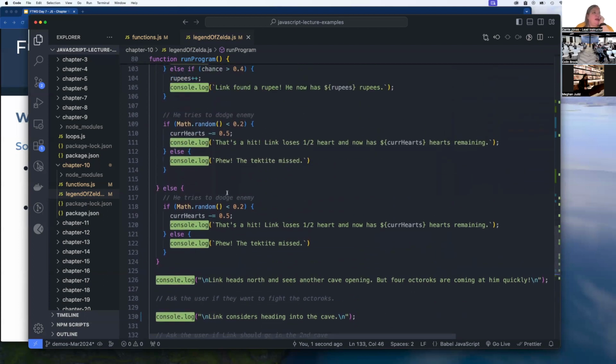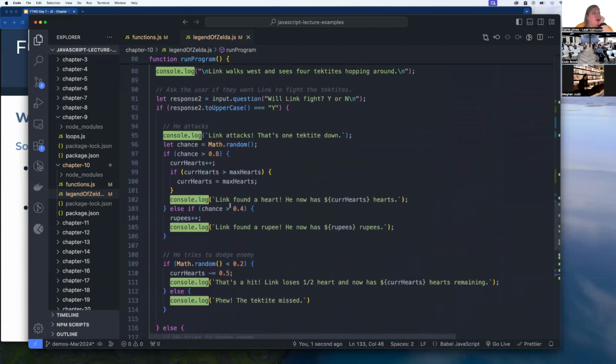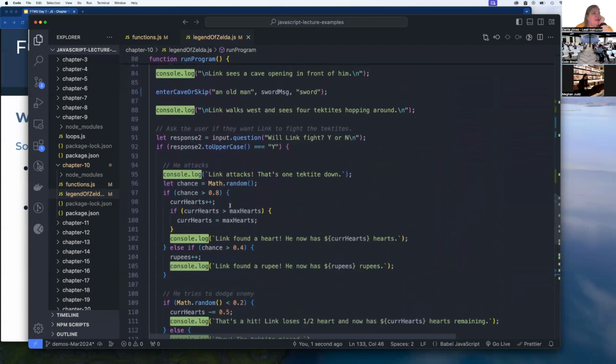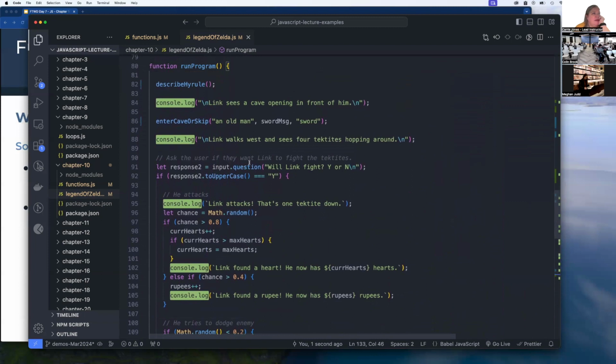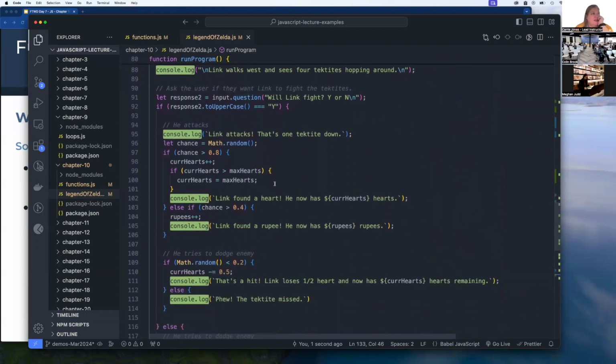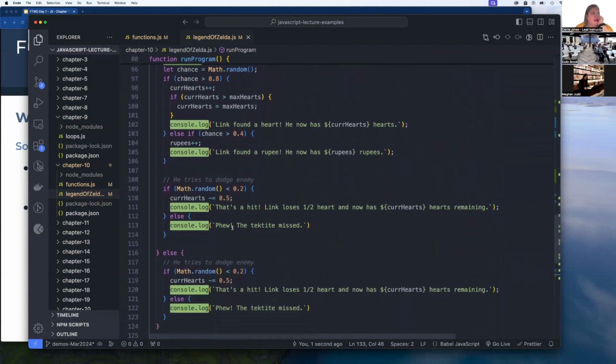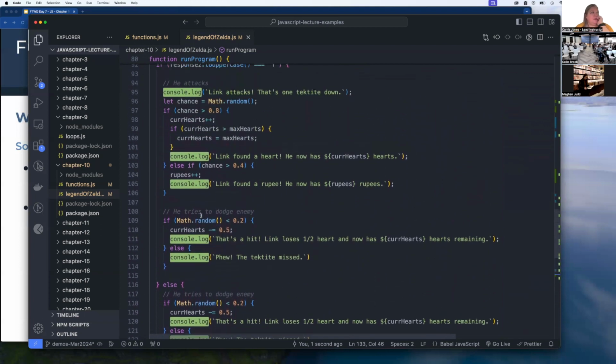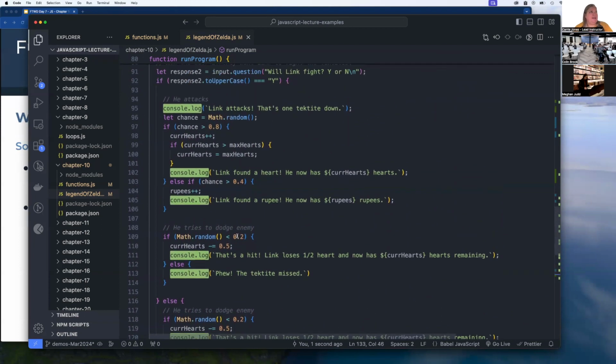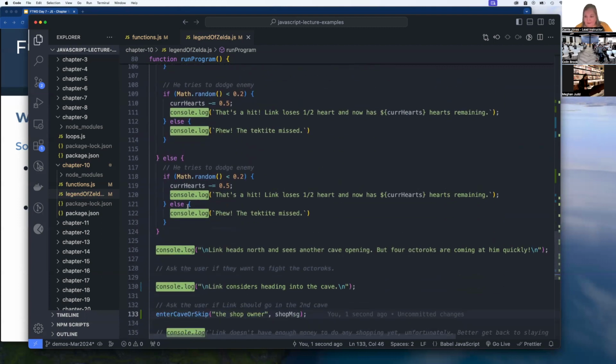But we still have quite a lot to do here. We've got instances where Link runs into enemies, and the question is, will he fight? Yes or no, right? And if he does, he attacks, and then there's an opportunity for the enemy to possibly hit him. So he's dodging the enemy. Even if he doesn't attack and says no, we're still going to say, oh, he's got to get through there without getting hit. So he's going to attempt to dodge the enemy.